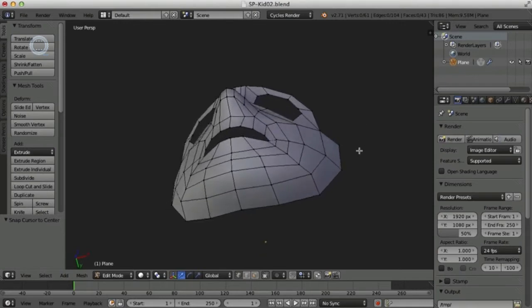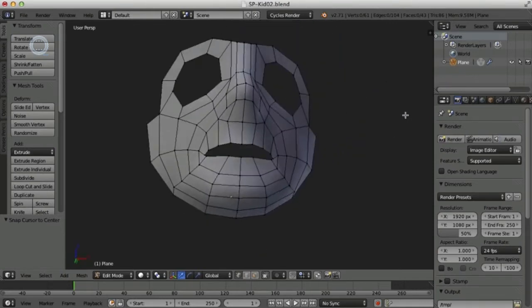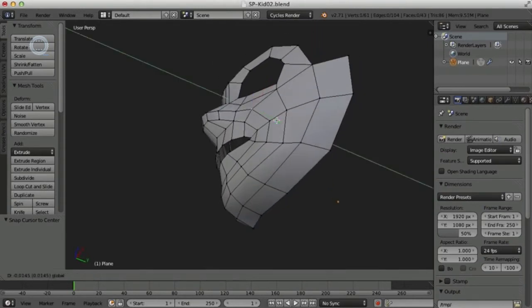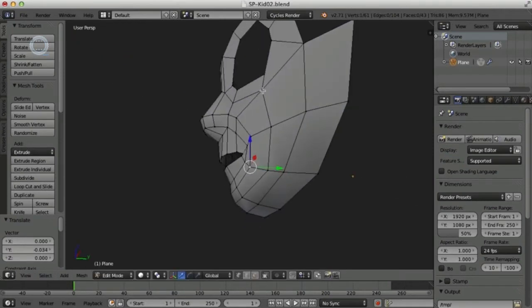Now, since this is a kind of cartoony younger character, I'm going to work on bringing the cheeks forward some, just to give that kind of baby fat look to the cheeks.